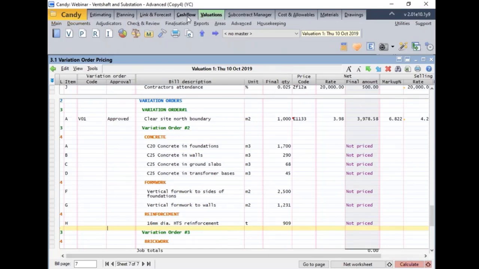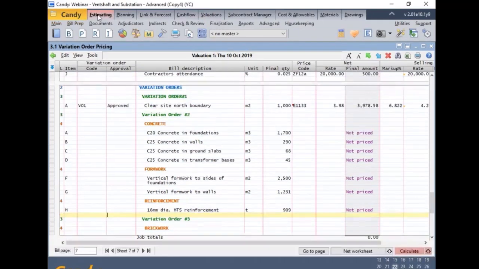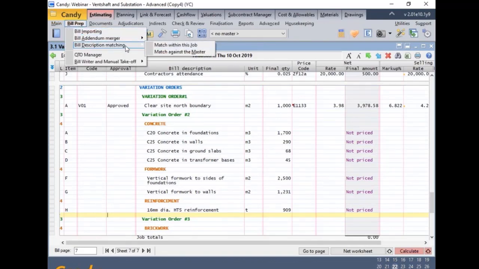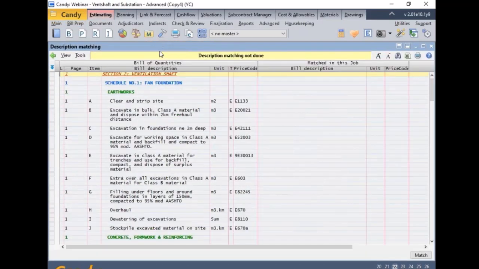Because this is an estimating tool that we're using post-tender, we're going to navigate from the valuations tab into the estimating tab. With this document open, we're going to go to bill prep, scroll down to bill description matching, and we are matching against the job. We're not matching against the master at the moment. We're only matching against the job. So we'll match against the job.